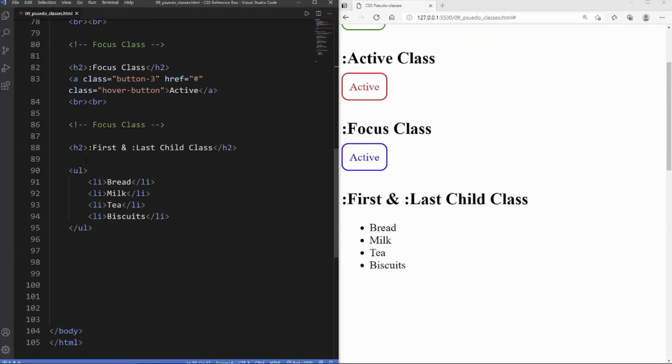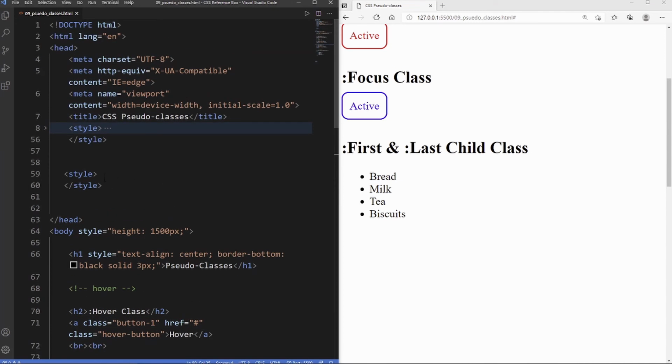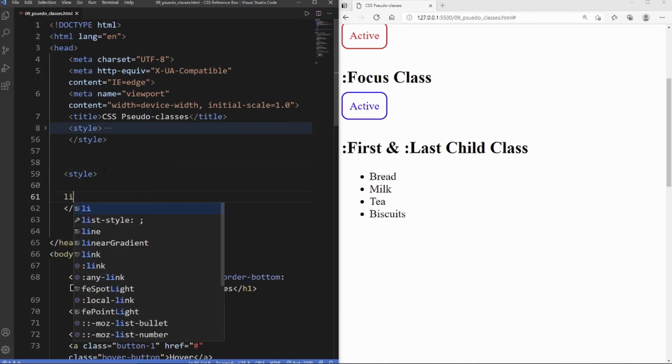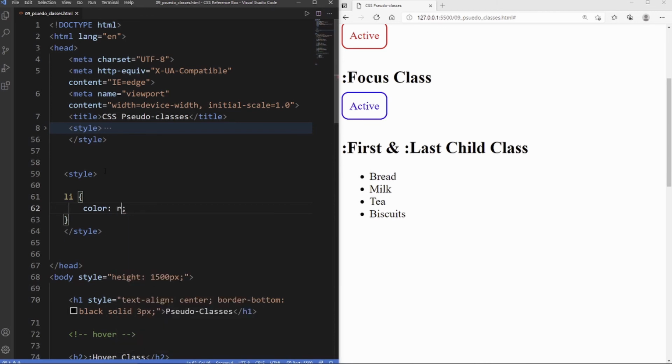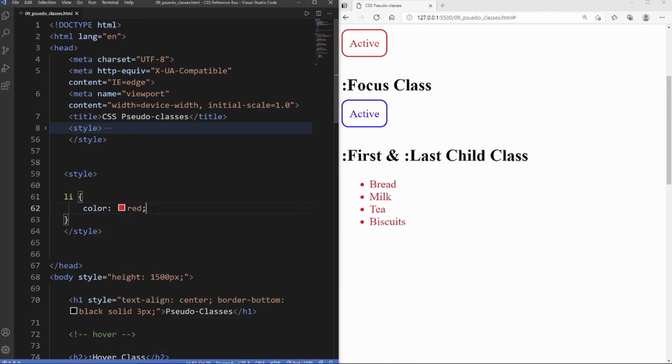So if we look at our example here, we've got an unordered list and 4 list items, and then you can see it here in our browser. So we've got bread, milk, tea and biscuits. Now let's just say we wanted to style the first list item here of bread. If we were to write it out, so we'll go inside the style sheet and just say li and say color red, you can see this isn't giving us the effect we want and all the list items are now red. That's because it's grabbing all the list items.